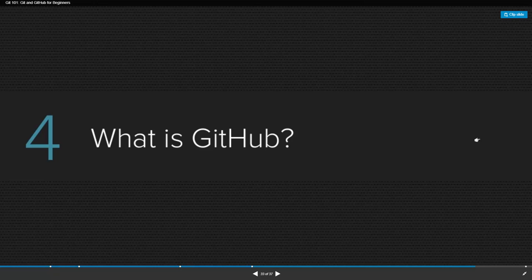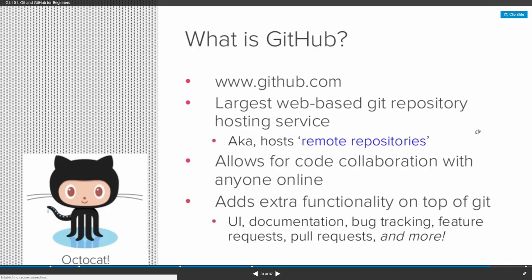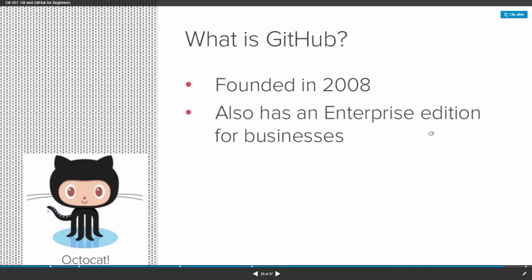All right, so finally, kind of going through what Git is. What's GitHub? That is the server, or it's a web-based repository for Git projects. It's also known as a remote repository. As it says, it allows for code collaboration with anyone online. It's about 8 or 9 years old. It has an enterprise edition for business. That's the one you pay for.